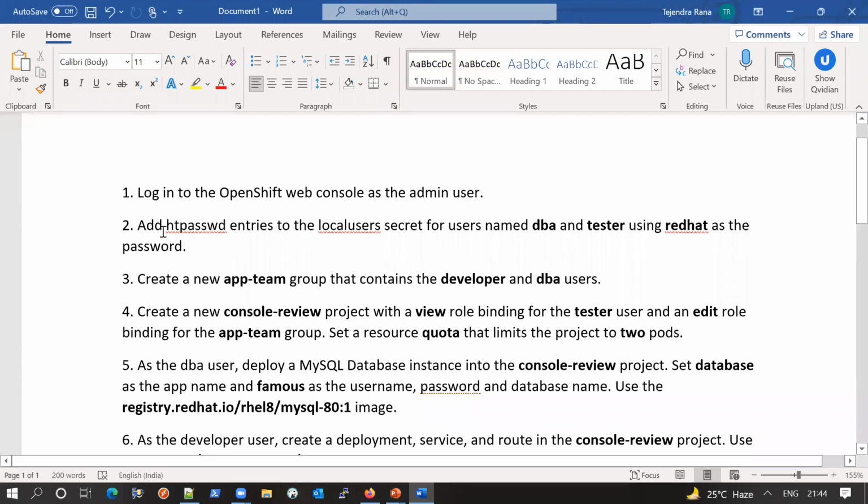Let's move ahead. Add htpasswd entries to the local user secrets for the users named DBA and tester using RedHat as the password. Okay, so here what we have to do is create two users in the OpenShift cluster. One username would be DBA, another username would be tester, and both users' password would be RedHat.